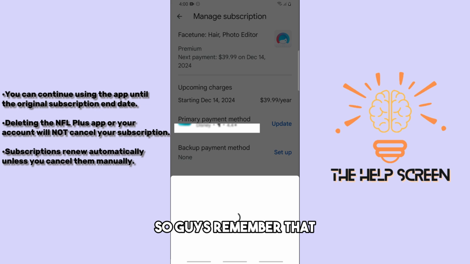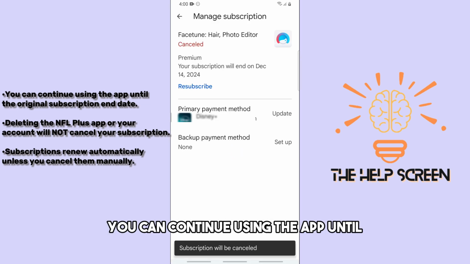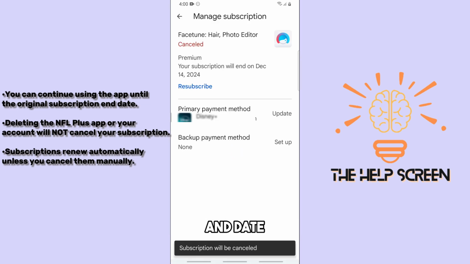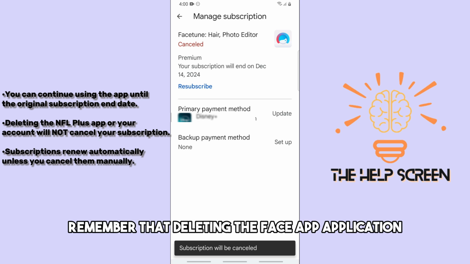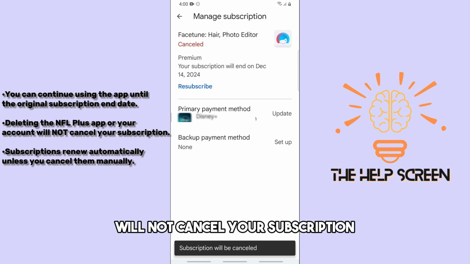So guys, remember that you can continue using the app until the original subscription end date. And guys, remember that deleting the Facetune application will not cancel your subscription. So subscriptions renew automatically unless you cancel them manually.